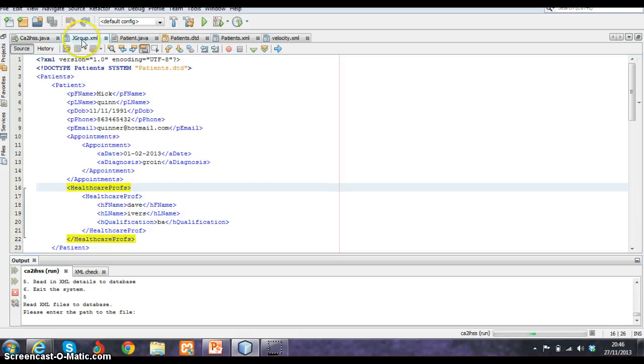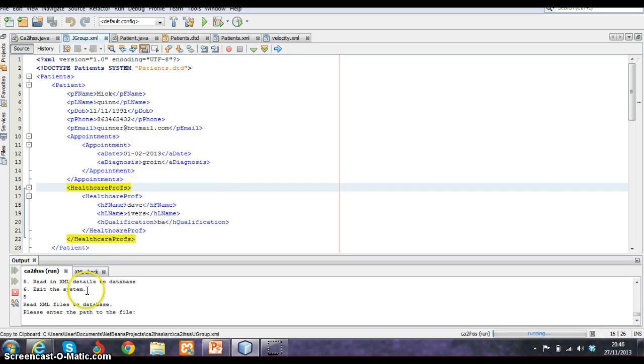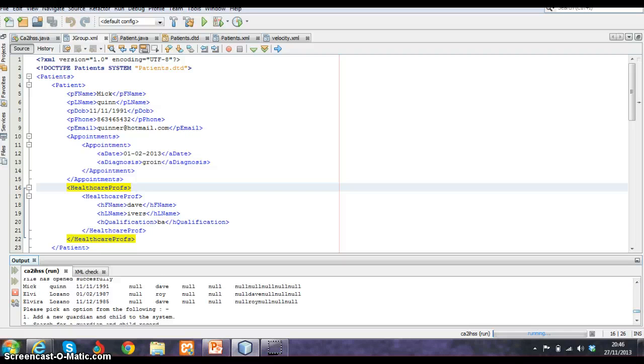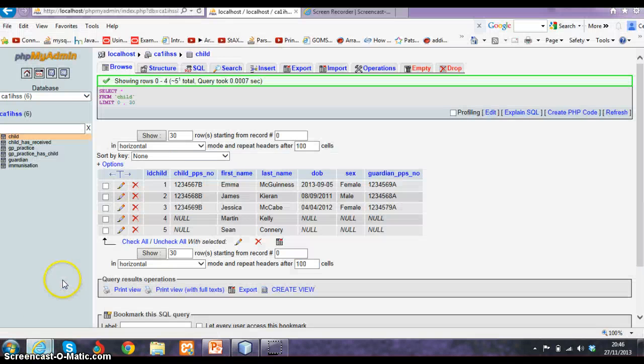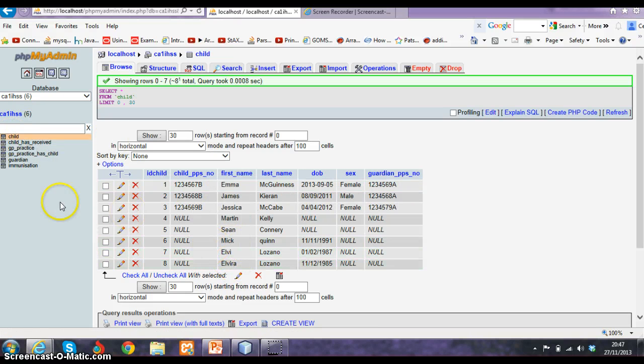So this is the XML file that they sent to us. I'm going to copy the path file from here. I'm going to enter that, and again we can see it is written to the console that we have entered Mick, Elvie and Elvira. And again if we go back to the localhost, we'll go into the GP practice and see if it has uploaded. Yeah, Ryan, Dave are in there. If we go back to the child table now, I'm sure we have Mick, Elvie and Elvira.